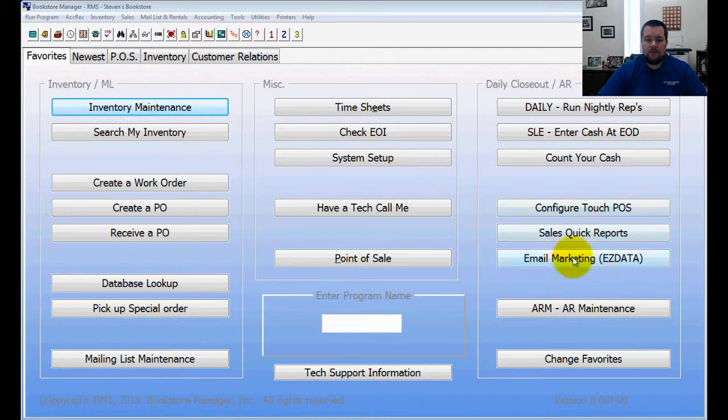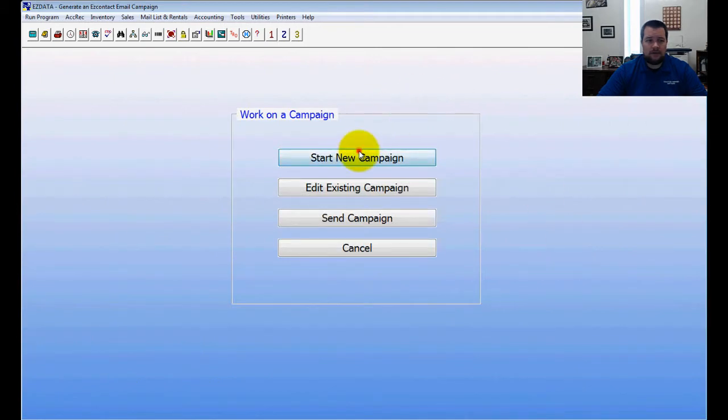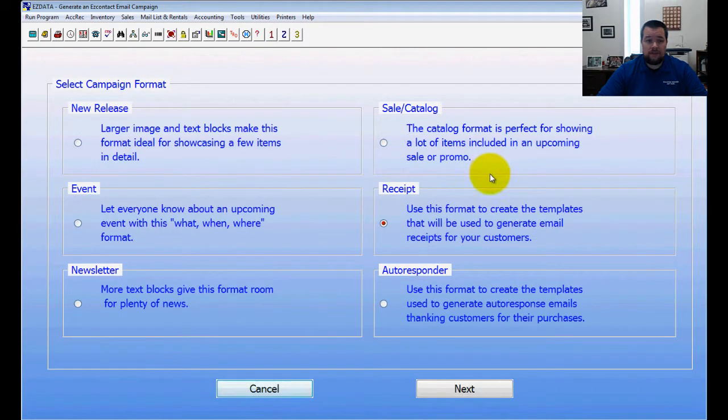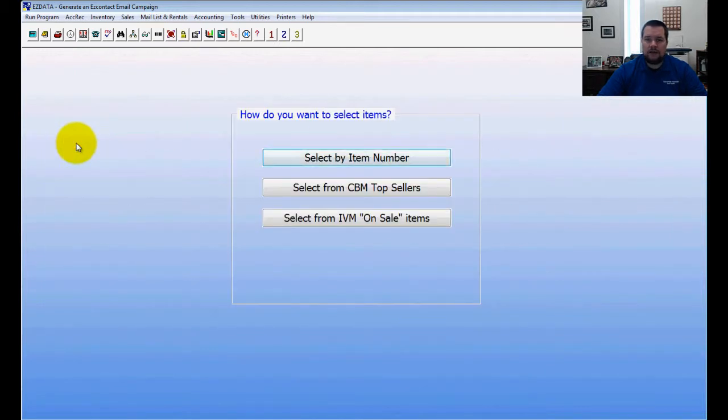So first thing I'm going to do is I've got Bookstore Manager open. I'm going to choose email marketing, and I'm going to choose start new campaign. As you can see, you have several emails that you can send out. New releases are good to use for obviously new releases, and then also if maybe you just want to feature one product and feature that product on an email.